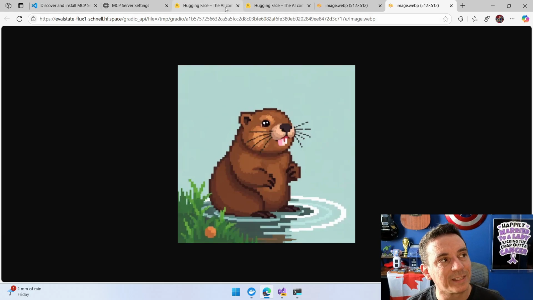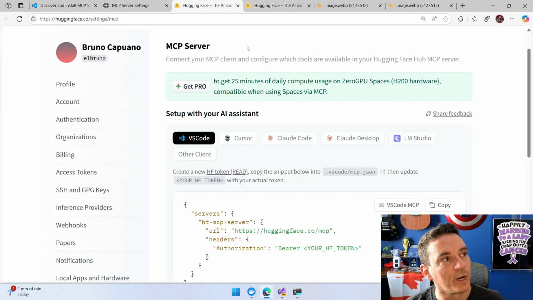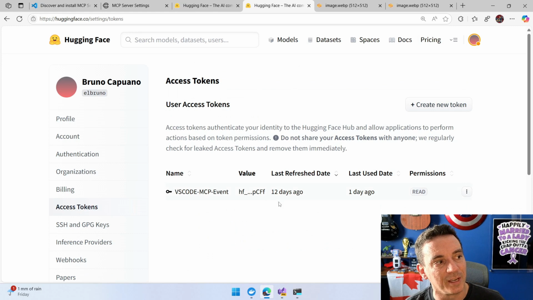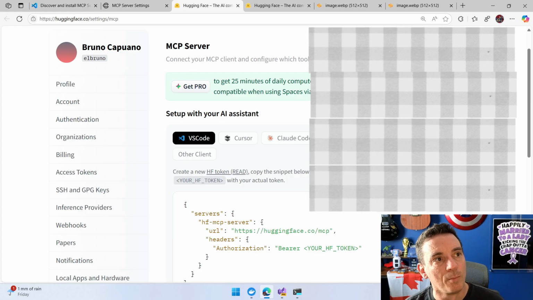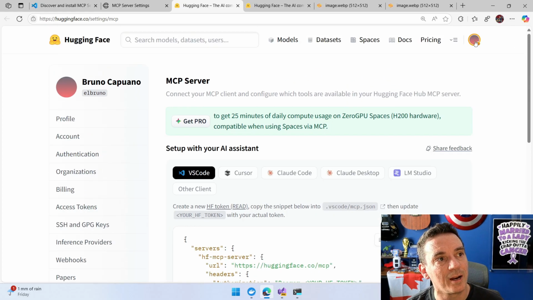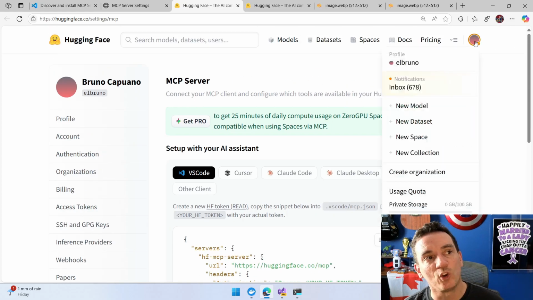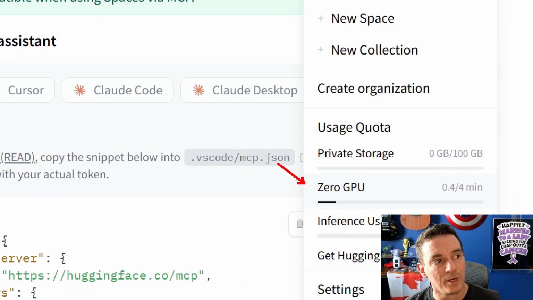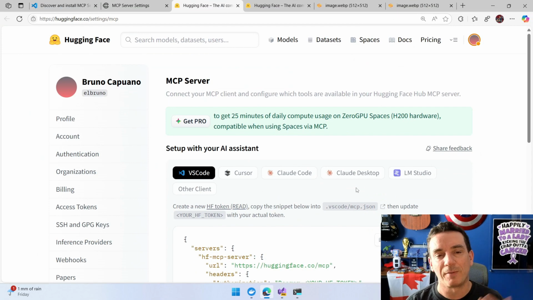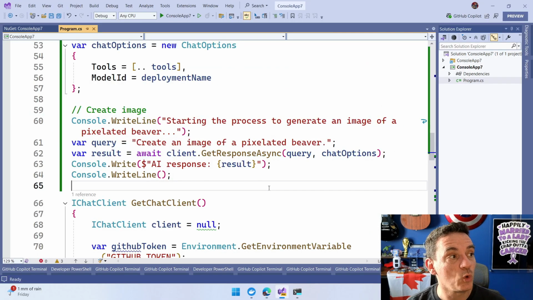And by the way, at any time, you can go to your Hugging Face account. This is the access token, and you can take a look at your usage. I can't remember where, but I think in your profile, somewhere here, you can take a look at your ZeroGPU, inference usage, private storage, and more that you have depending on your plan. So, hey, super cool. Literally 50 lines of code. You can do a lot of stuff with this.